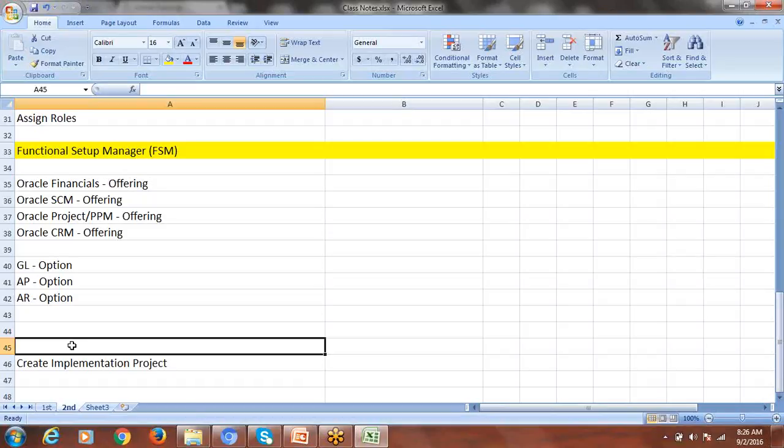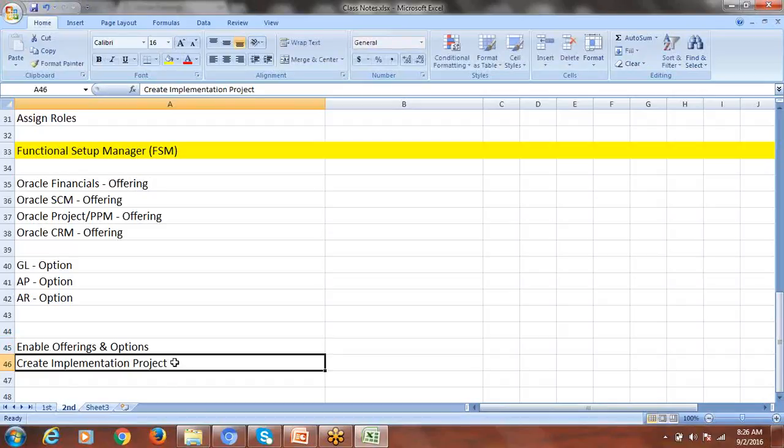The first task once you start with the Fusion implementation is to enable the offerings, and within the offerings, options. On what basis will you enable offerings and options? Based on the scope of the implementation project. Based on the scope of the implementation project, the first task is to enable the offerings and options. Once offerings and options are enabled, they will be available to select at the time of the implementation project.